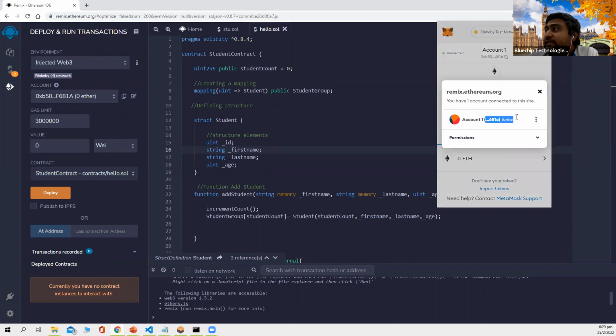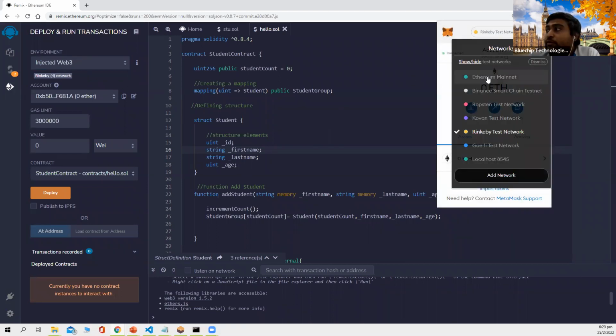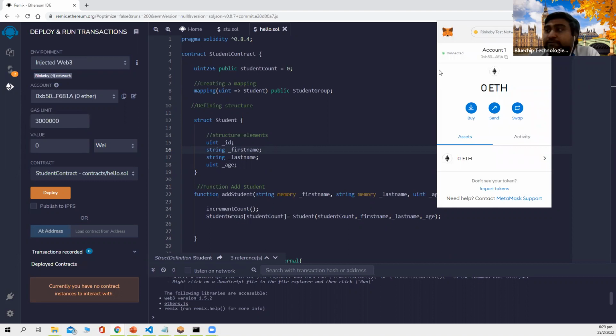So here you can see remix.ethereum.org. My wallet is connected here. So that means I can directly, if it is Ropsten, I can go to main Ethereum, and this particular contract I can deploy from Remix to the main Ethereum as well.